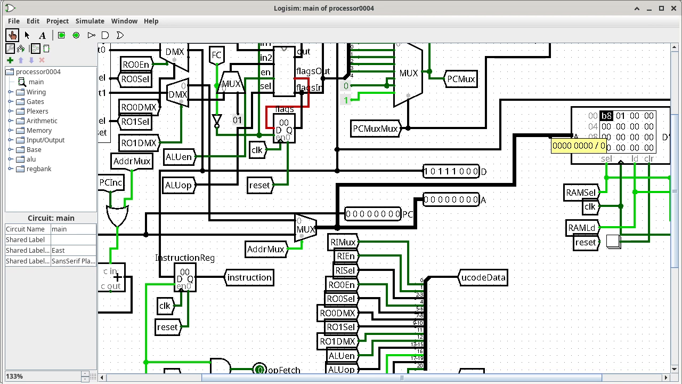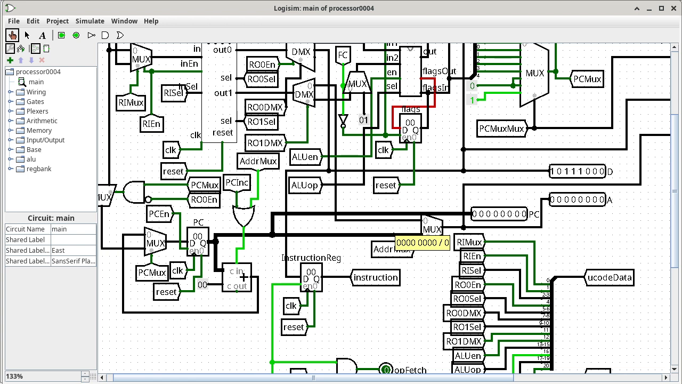What is bright green again? One. What is the purpose of the select port? To specify which input connects to the output, right? So what would be your conclusion? The bottom one, input one. Okay, very good. So now we know we should track the bottom one, which is this one here. And it goes all the way to the output of the program counter.